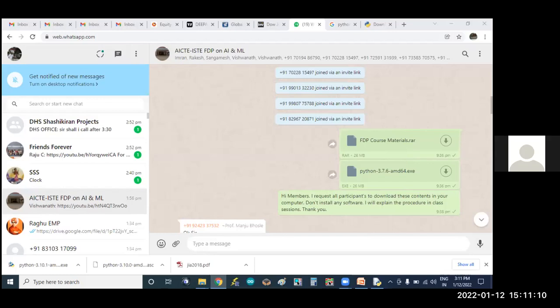This will come. If there is any problem, I'll check it out once. The problem is that these are exe files, and Google Drive won't allow them either. That's why you face some problem, I believe. This is 26 MB. After zipping it, I'll try to send it through a mail link or Google Drive.